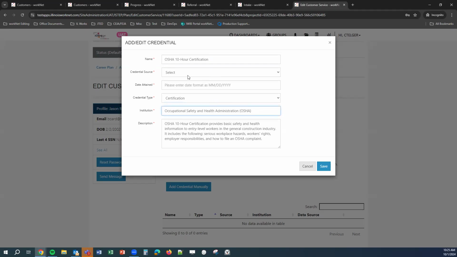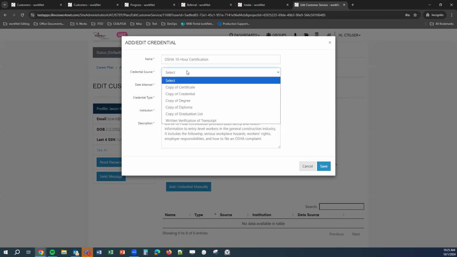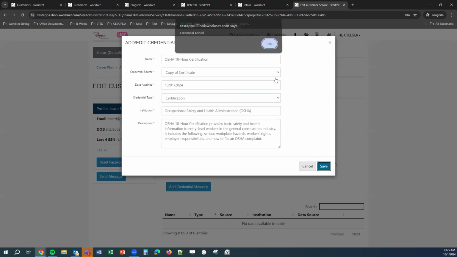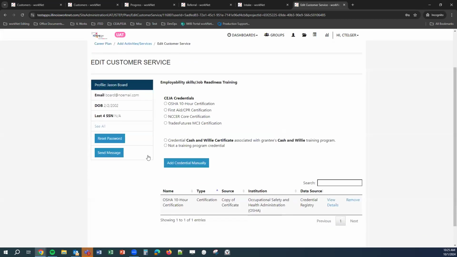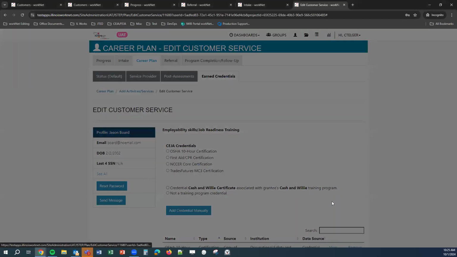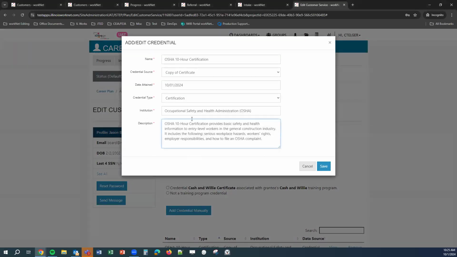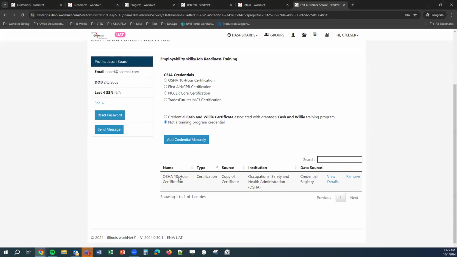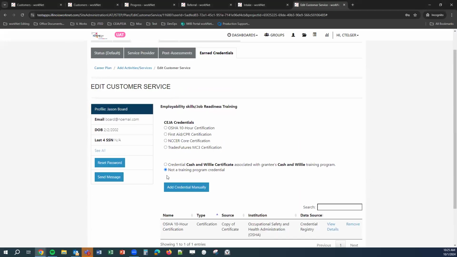But then all you need to do from here is in the drop down for our credential source, you will select the type here and then the date it was attained. And you can click save. And okay, and then we'll see right here that the credential has been added. And if we need to make any changes to it, we can click that view details and make those changes to the window that populates here.